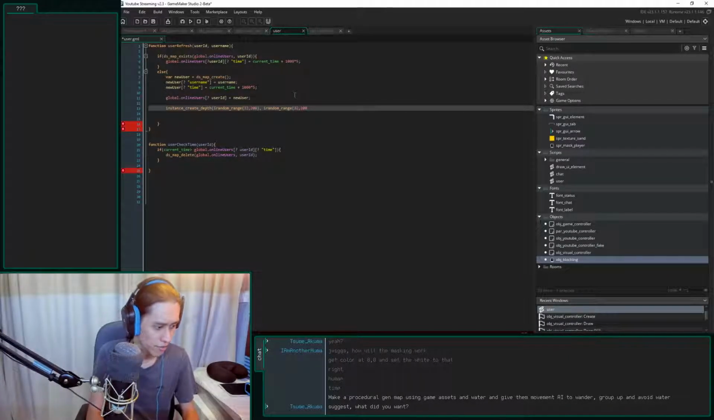Make a procedural generated map using game assets and water and give them movement AI to wander, group up, and avoid water. Wow. I mean, I wanted them to wander around randomly, but a procedurally generated map using game assets and water could be interesting.